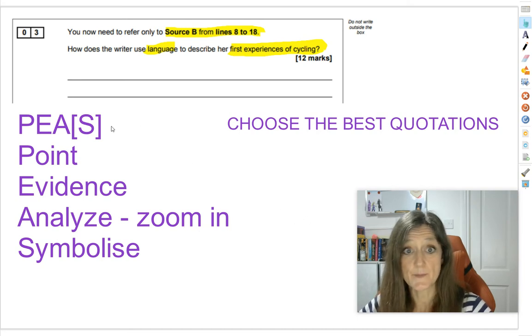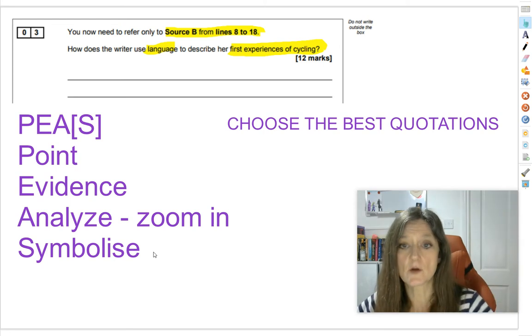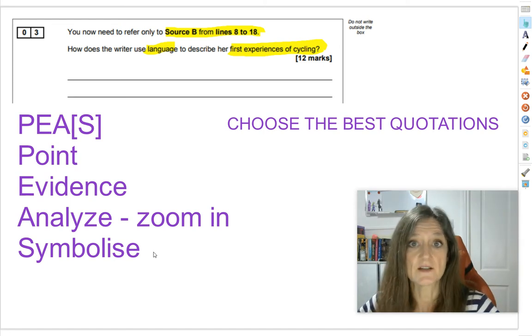As I said in a previous video, I've added in an optional S at the end of PEA. That S stands for symbolise. So you're going to make your point, give some evidence, zoom in on the effects of the words, but then you're going to look and see if those words give you deeper meanings, connotative meanings, symbolic meanings. In a way, the S is like a memory jogger for you, so that you don't forget to look for those deeper meanings.